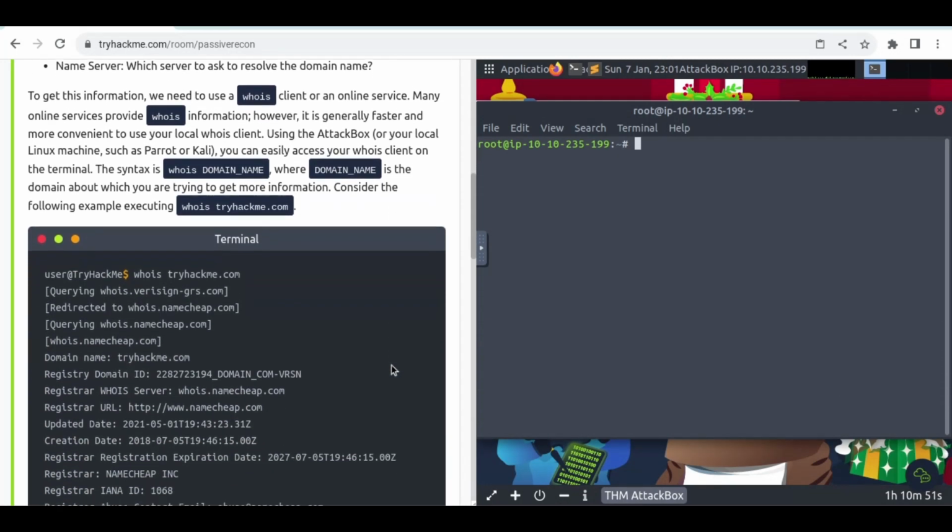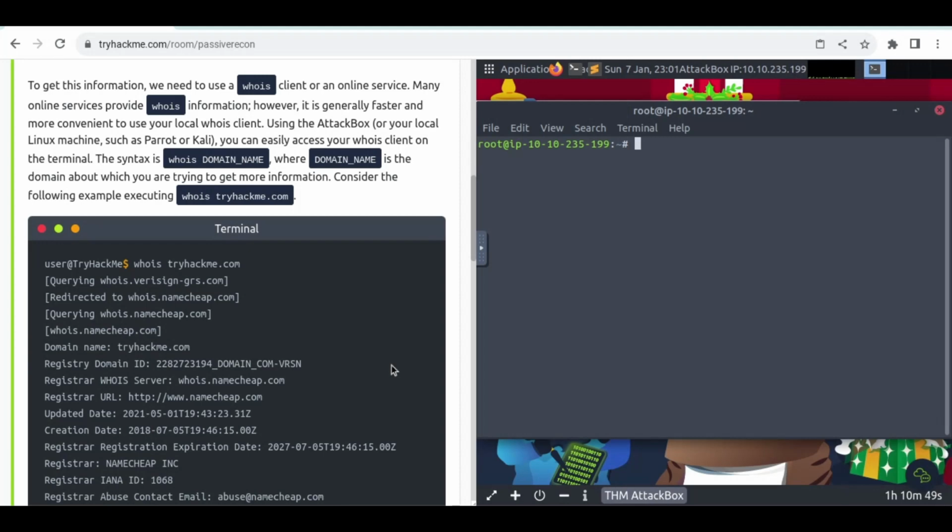To get this information, we need to use a Whois client or an online service. Many online services provide Whois information. However, it is generally faster and more convenient to use your local Whois client. Using the attack box or your local Linux machine, such as Parrot or Kali, you can easily access the Whois client on the terminal. The syntax is whois domain, where domain is the domain about which you are trying to get more information.